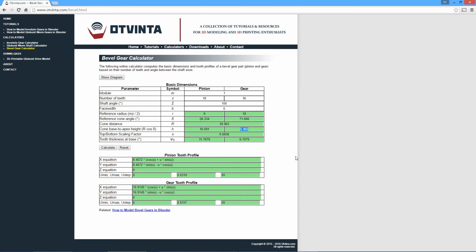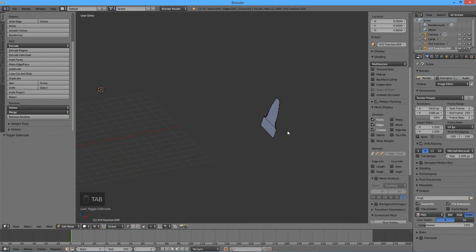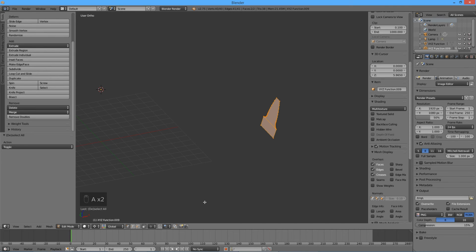Position the 3D cursor on the apex of the reference cone. Enter the cone base to apex height value, provided by the calculator, in the Z coordinate of the 3D cursor and make sure the X and Y coordinates are both 0. Click on the Set Origin button and select Origin to 3D cursor. Enter the edit mode by pressing Tab and select everything.